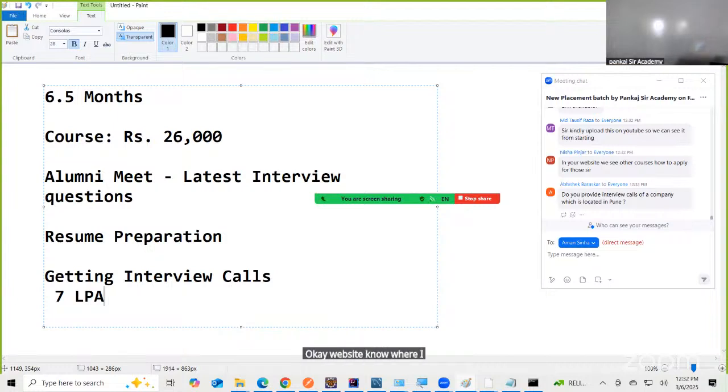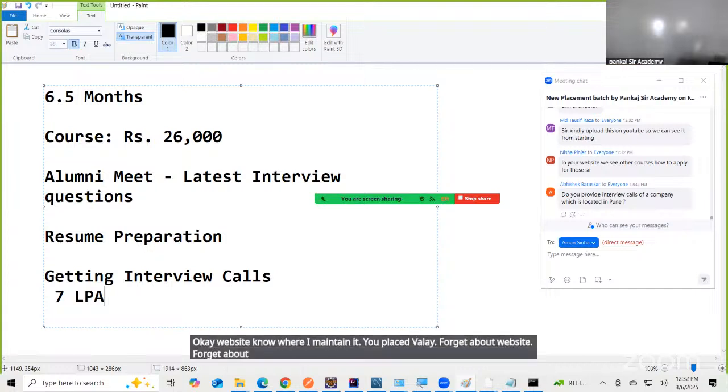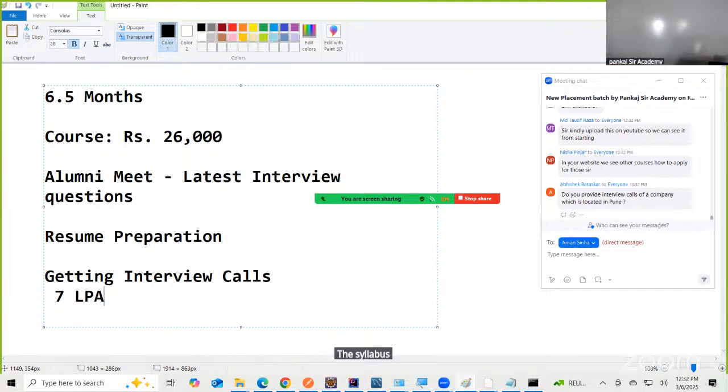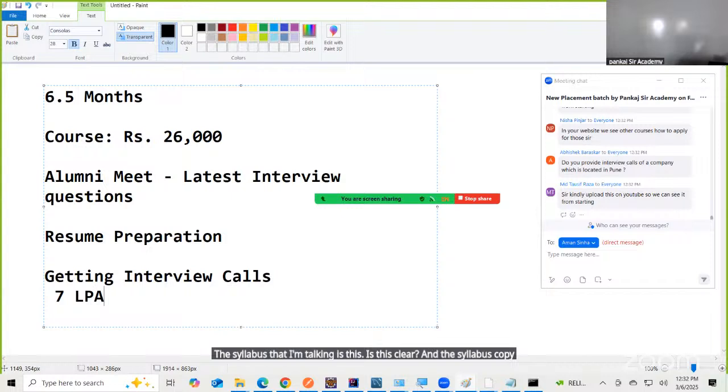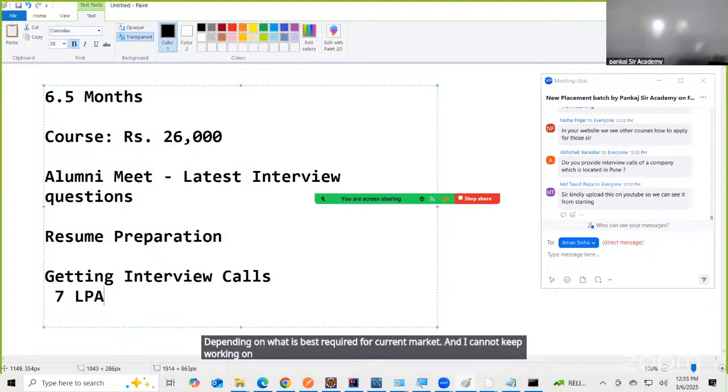All the photos you see there are of very old placed students. Forget about the website. Forget about the syllabus on the website. The syllabus that I'm talking about is this. Is this clear? And the syllabus copy that you got is also wrong. Sir, why do you do this? Look, the point is, I keep modifying the syllabus depending on what is best required for the current market, and I cannot keep working on that copy of the syllabus every time. So what I just told you is the latest syllabus.